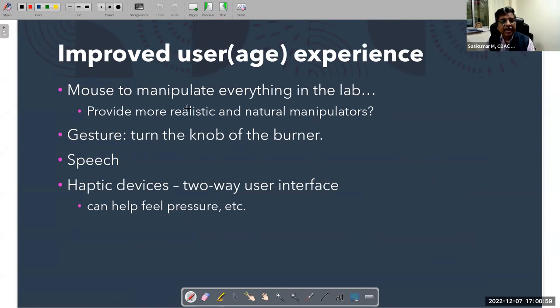Yeah, so for example, instead of the mouse becoming the only control point, can we make more realistic manipulators? For example, can I give a gesture, do something like that? It should move left, move right, or light it up or open it. So all of this I can do by gesture. It will be easier so that the mouse doesn't become a single point of control.